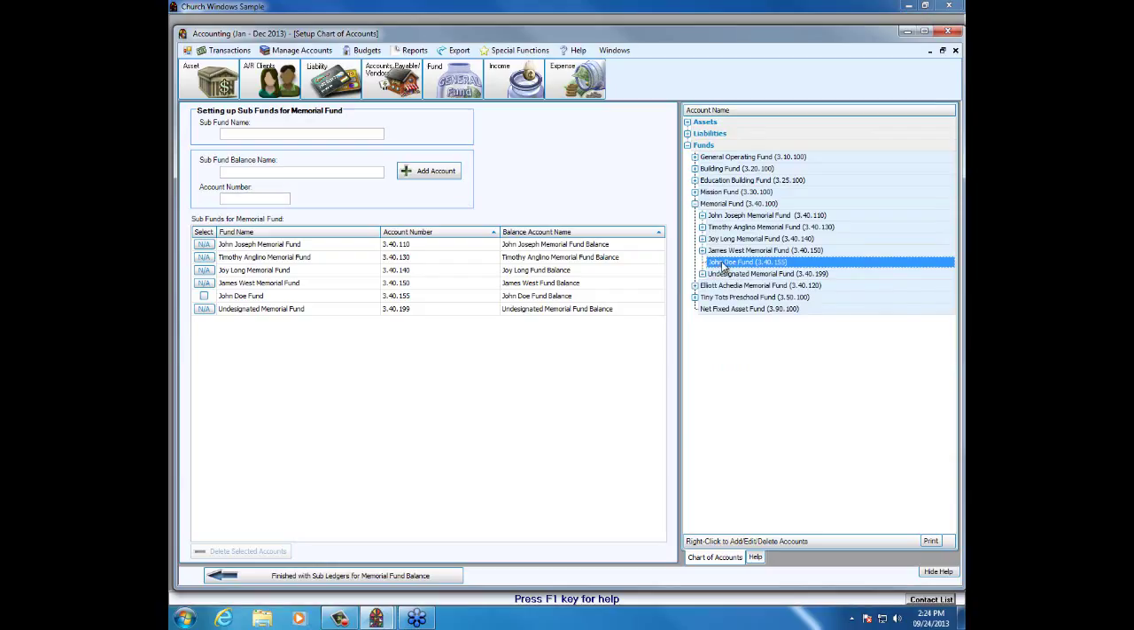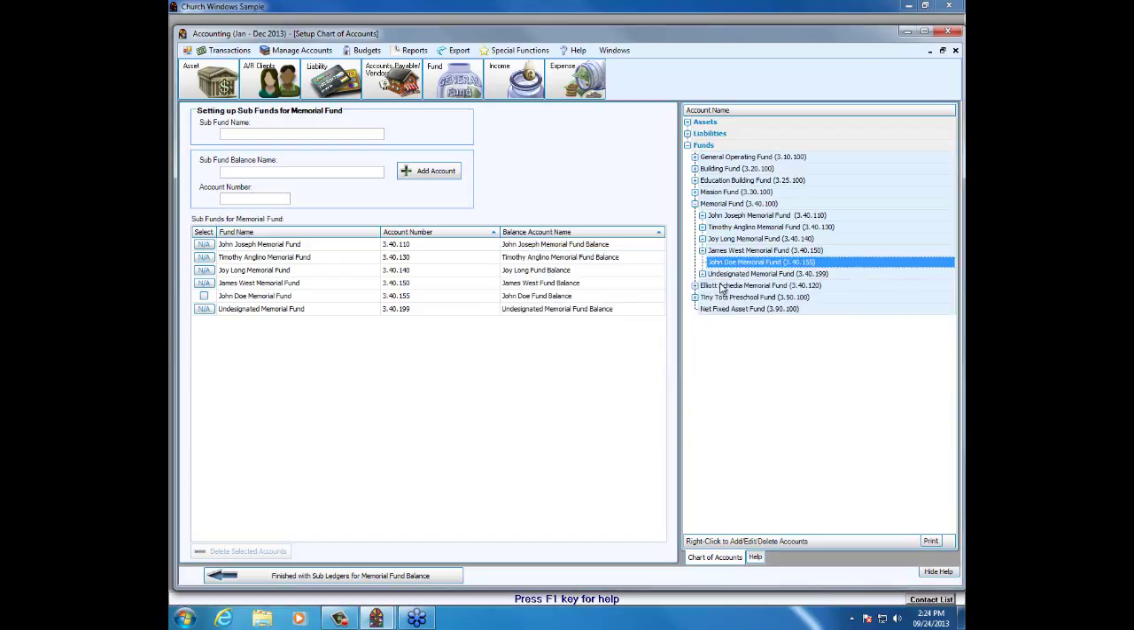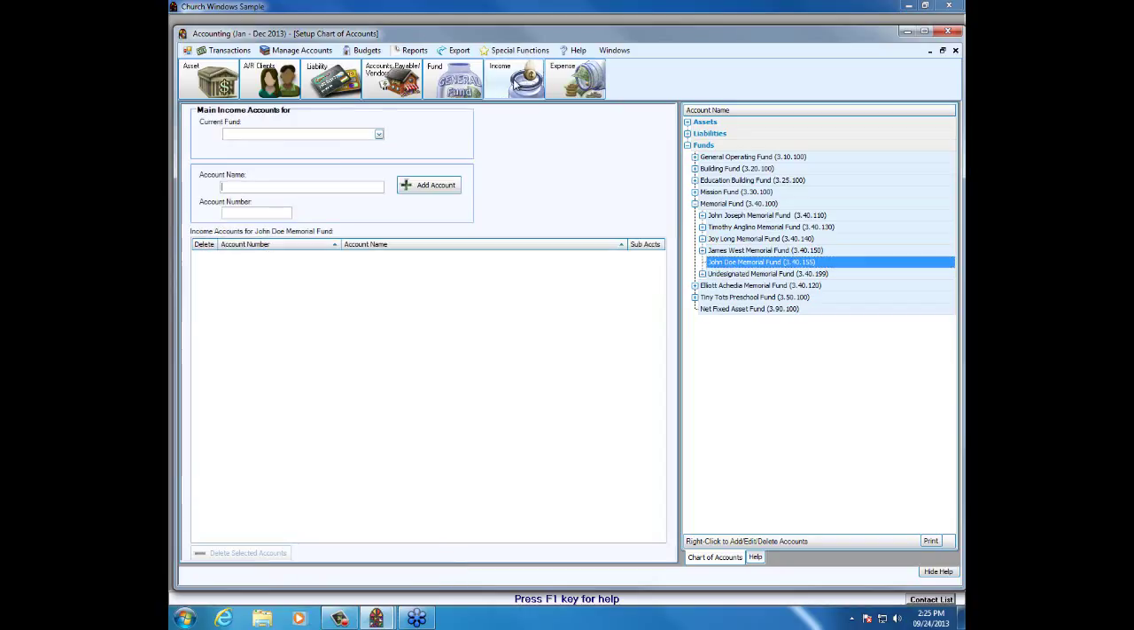So we're going to right click on that, choose Edit, and call it John Doe Memorial Fund, and click OK, just to be consistent for reporting purposes. Now, without even closing my window, I can go right up to expenses, or income, and click on income.